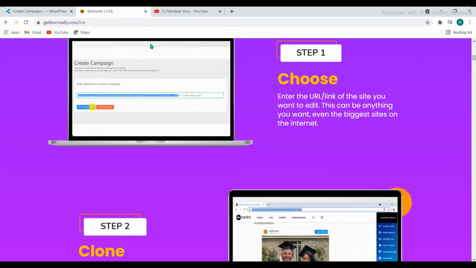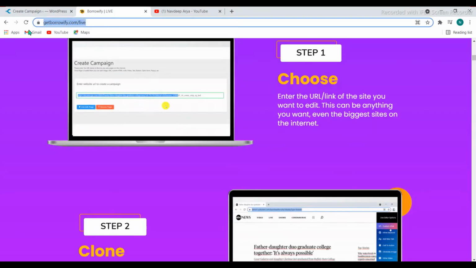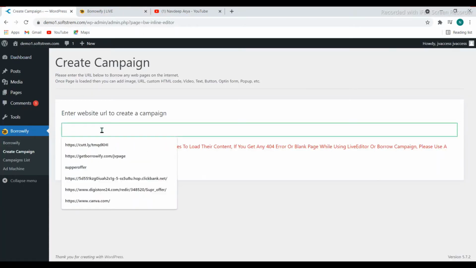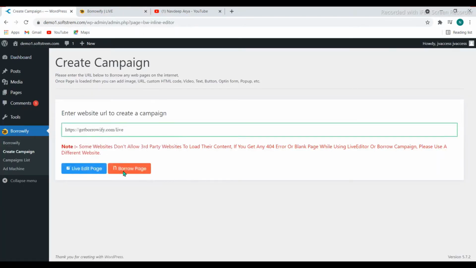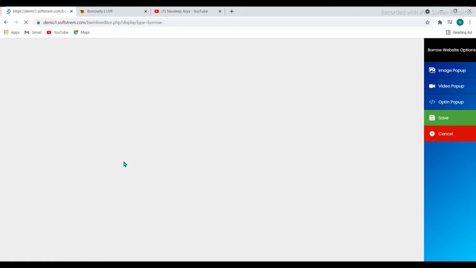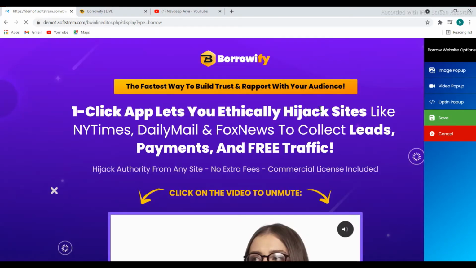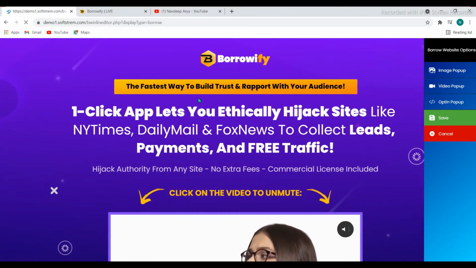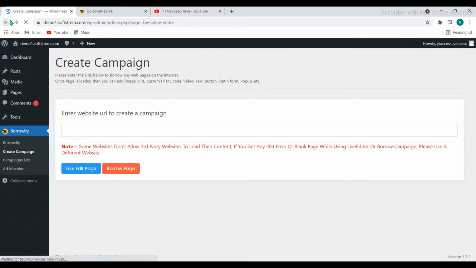Let's say I want to copy this Borrowify website. So let me copy this URL, and then I just need to paste it here. Once I paste it, I can click on the Borrowify page button, and it's going to clone the website for me. As you can see, this is a clone of the website that it has built for me. Once I go back, I can also edit this page.